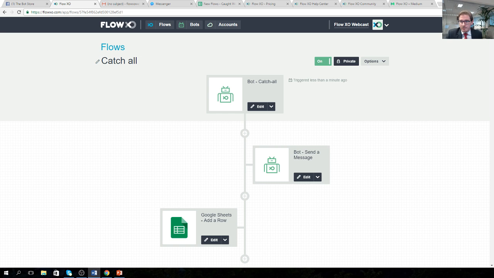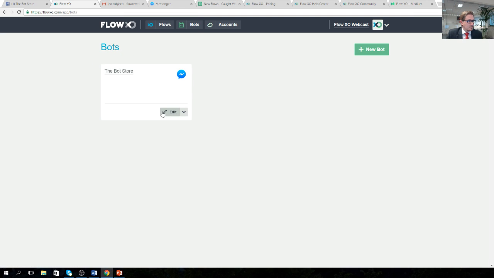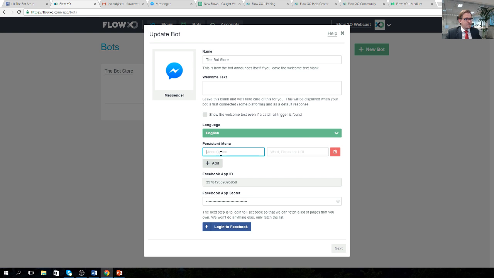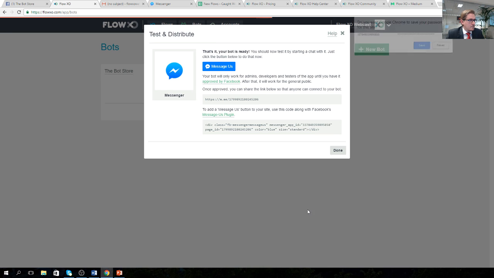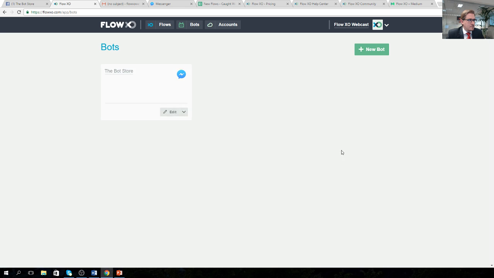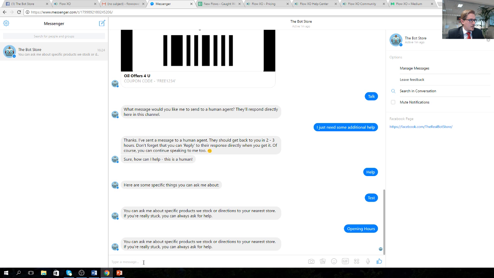A finishing touch, you might add some of the options you configured to a persistent menu. You do that here. You'll see that when Messenger refreshes, my persistent menu appears.